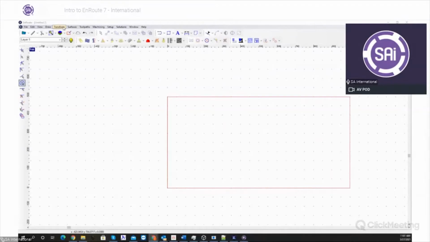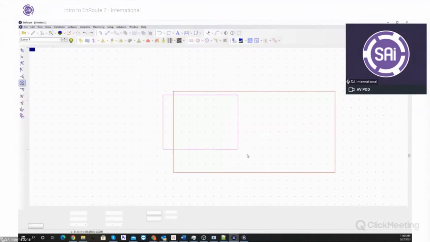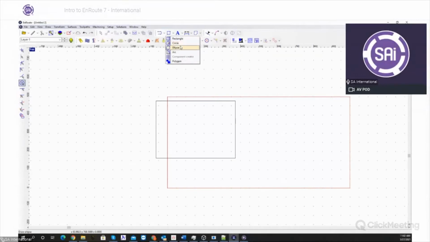As you can see here, we've also updated the EnRoute interface. We've now started working with drop-down menus, where the last selected option will always be available to you. And that is for opening, importing, for the creation of a rectangle, or as you can see, if we change that to a circle, now the circle will remain selected here.